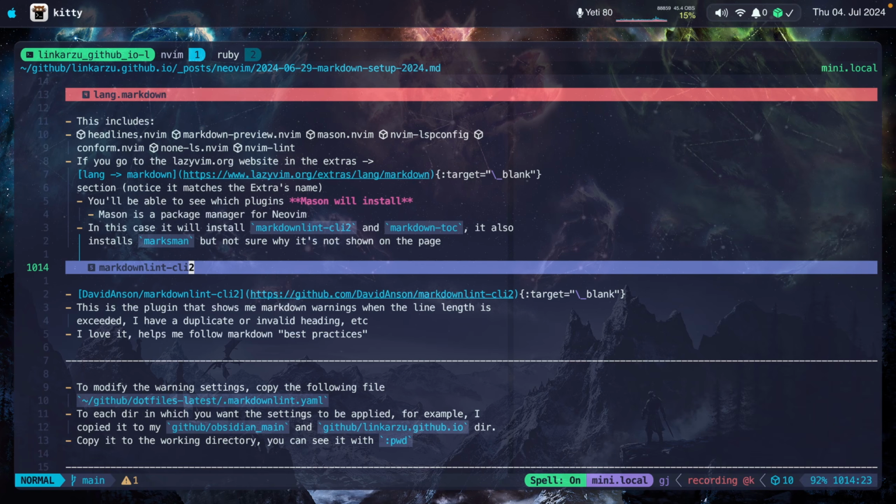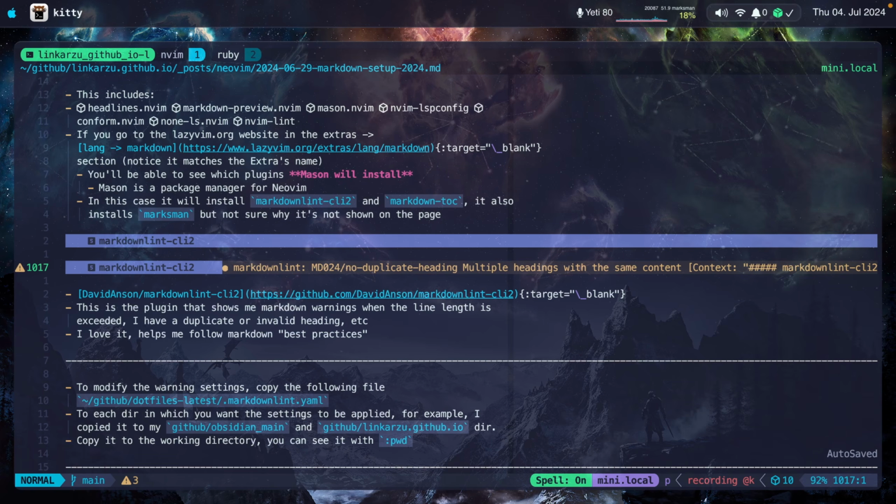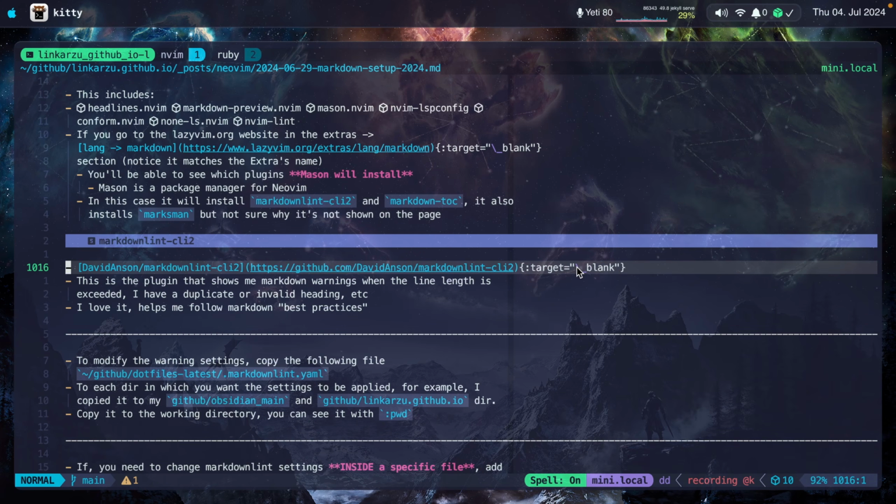I'm just gonna duplicate this heading so you can see what I mean. YYP, it auto-saved, but this plugin is detecting that I have a duplicate heading, and it tells me that I cannot have multiple headings with the same content. So I would have to change this. If I change it after saving, the warning is gone. Or if I try to add an H1 heading here, it's gonna scream at me and tell me that I should have a single H1 heading in the entire file. So I really like this plugin. It helps me follow Markdown best practices.